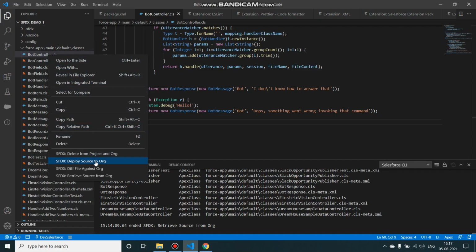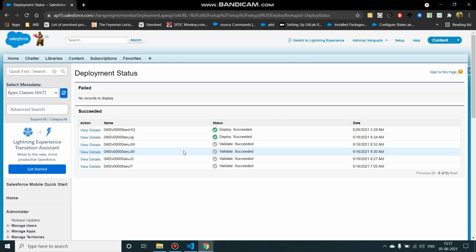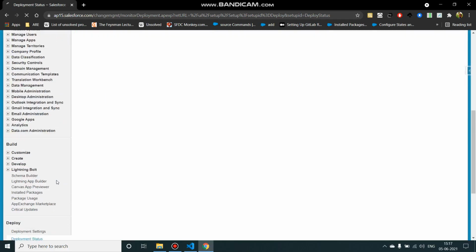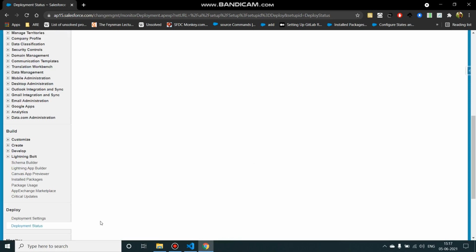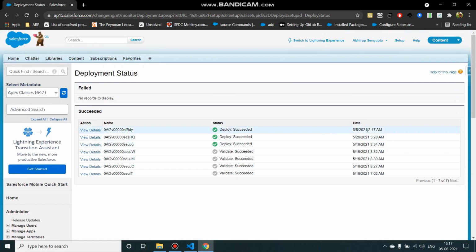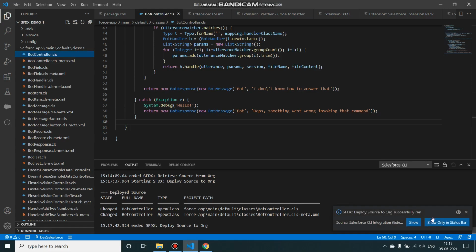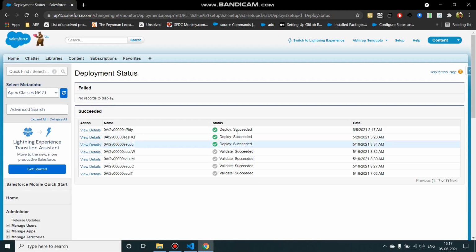As soon as I click on this, it will take the change from my VS Code and deploy to the org. Let me click on this and it's running the deploy code. Let me refresh this page. And on today's date, it is telling me the deploy source to org ran successfully, and it has successfully deployed the class. If you see in the deployment status, since it was a very small component, I couldn't show you that exact circle which comes while deploying, but this change has happened.